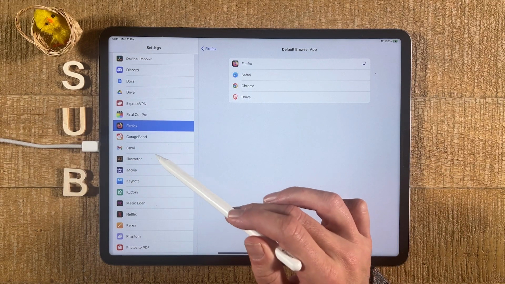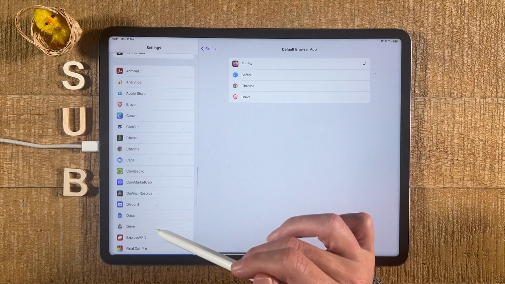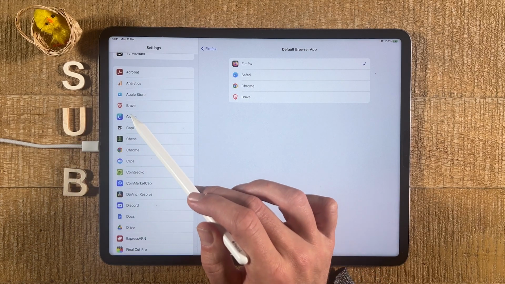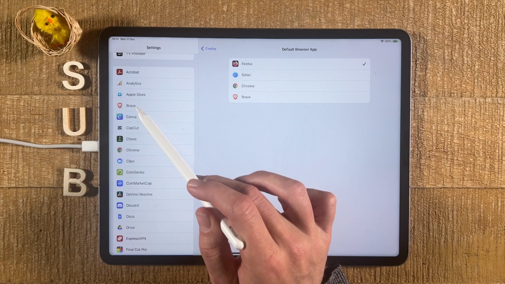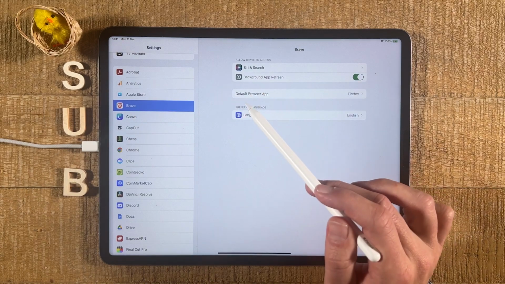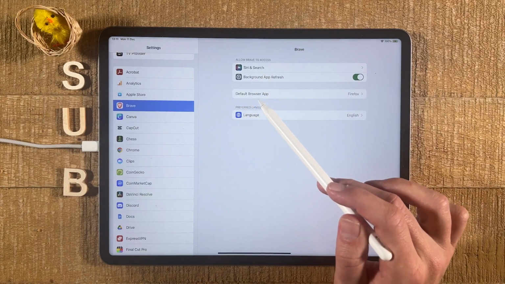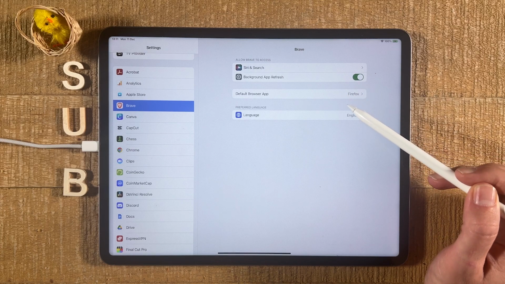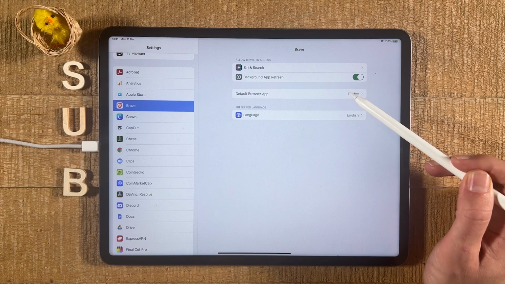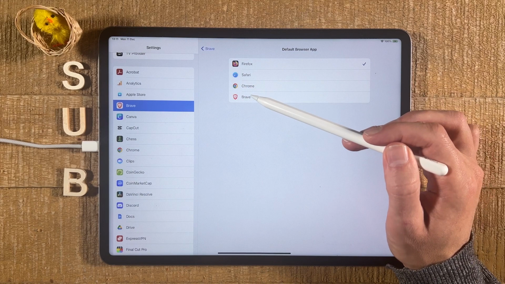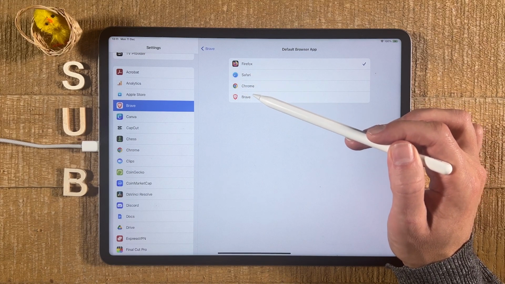For example, we could also search for the Brave browser here in this list. It's just right here, so I'll make sure to tap on it. And then here as well, sure enough, we also have default browser app. And now it says Firefox here, as we just changed it to Firefox, but when I tap on it here now, from here I could make Brave or any of the other browsers my default browser app.